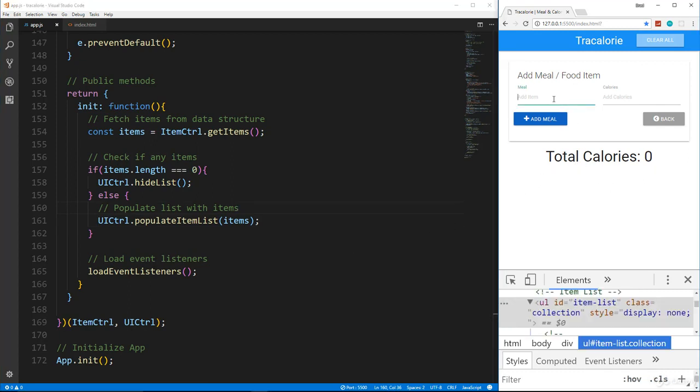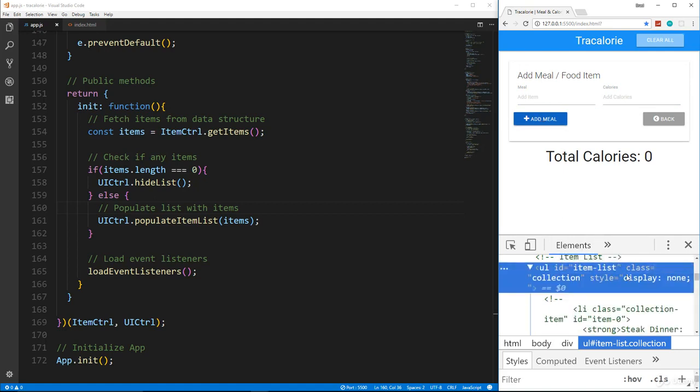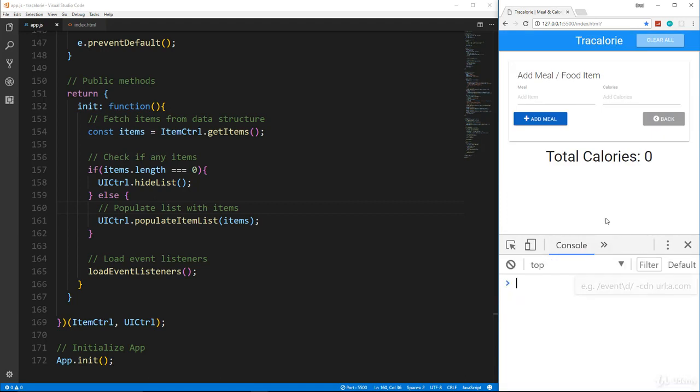So if I go and add something here, actually, hold on a second. So I added the item and it got added locally, but this is still hidden, because we called hide list, but we never unhid it.